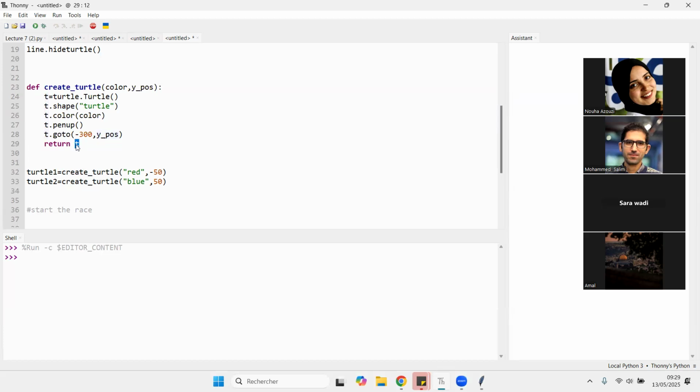That's why we say return t. And if we delete this instruction, we will not be able to type this one: turtle one is equal to create turtle, because this function with these parameters will give us turtle one, and this function with these two parameters will give us this second one. Did you get it? Yes.